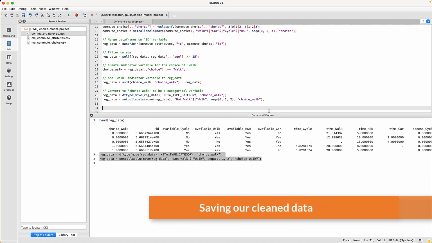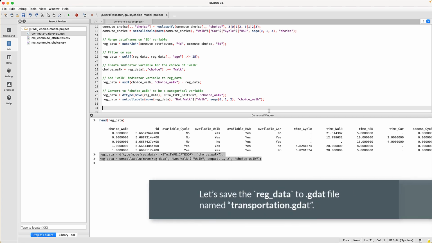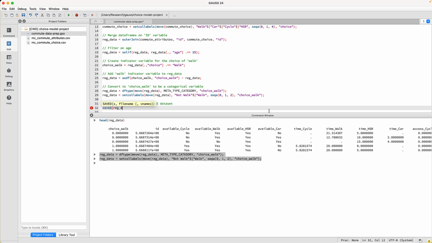Now that we've completed our data cleaning, it's useful to save our cleaned data for later use. This prevents us from having to always perform these data cleaning tasks before other steps in our analysis. Let's save the regData to a GDAT file named transportation.gdat. The GDAT file is a GAUSS data file type that saves all data frame features, including data types. We will save this file to our working directory, where our original data is also stored.